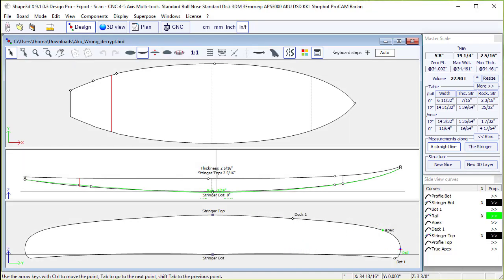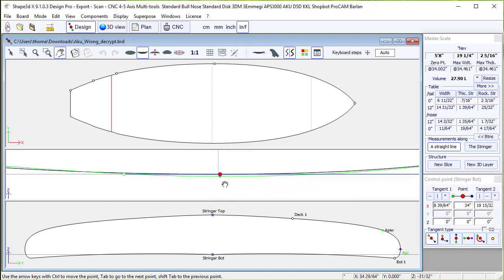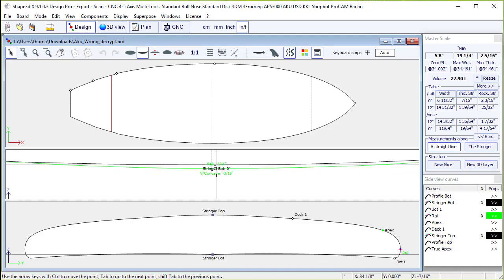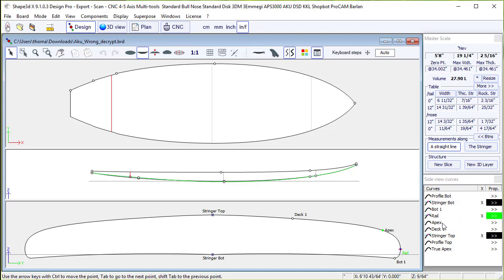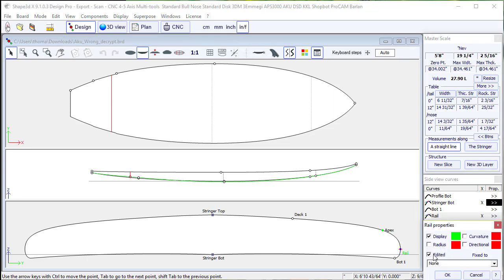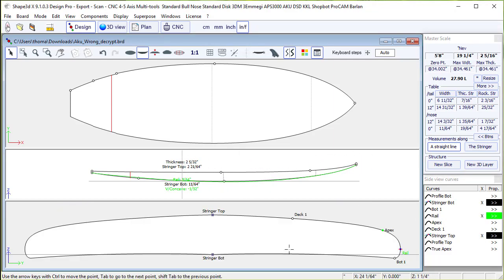So first, if you have loaded this BRD file with the rail curve edited in green here, so that's the curve corresponding to the rail point, you need to unedit this curve. So you click here, go to rail, uncheck edited and press OK. Then I will show you a first technique using passive point.